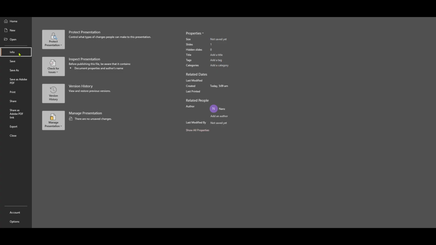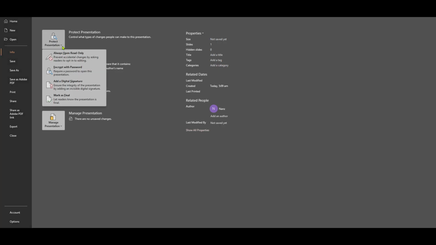In the Info section, you will notice an option labelled Protect Presentation. By clicking on this option, a drop-down menu will appear. This menu provides several choices for restricting access or editing rights to your presentation. We're interested in removing a password, so let's proceed to the next crucial step.